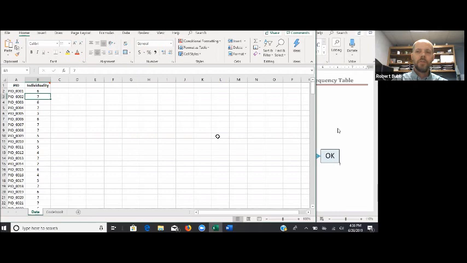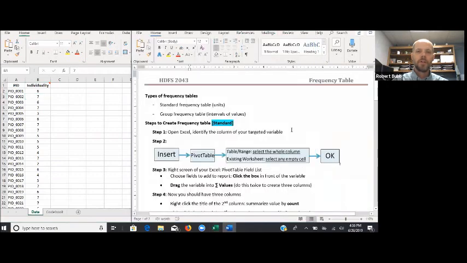Okay, so I'm going to go ahead and go over to the Word document. You'll notice at the very top of this Word document, it says types of frequency tables. And there's two different types. You learned about this in the online lecture. There's the standard frequency table, that's in units. And then there's the group frequency table, which is in terms of intervals or ranges of values.